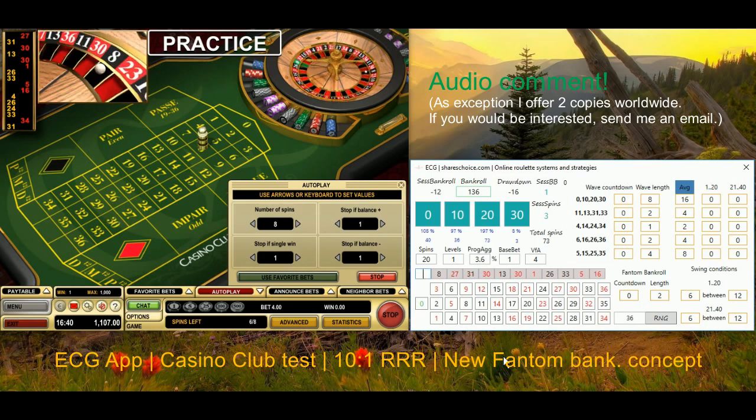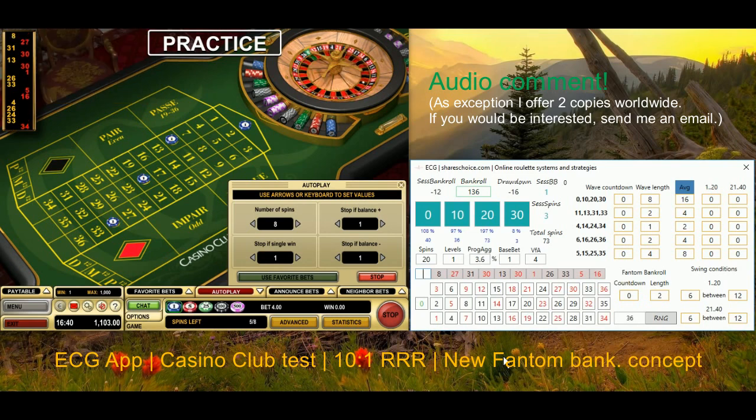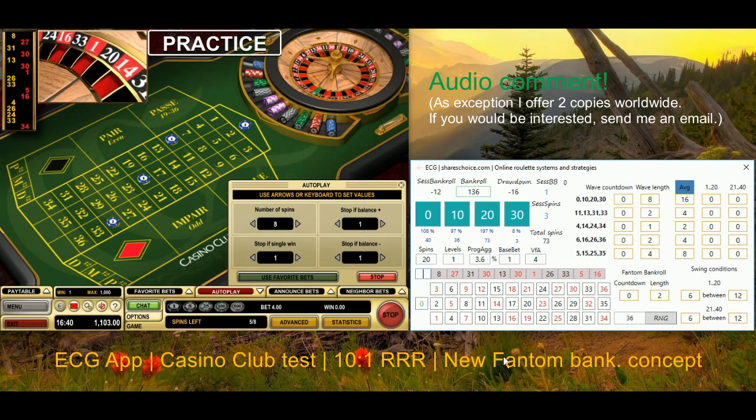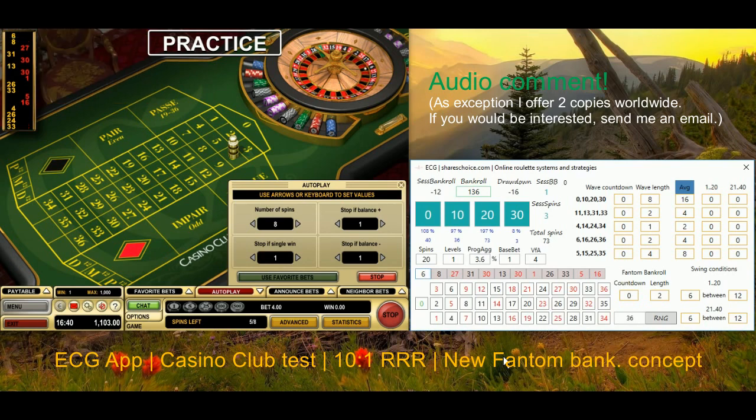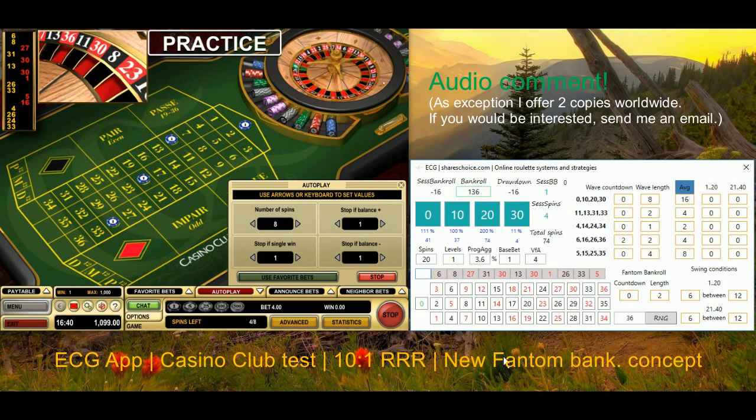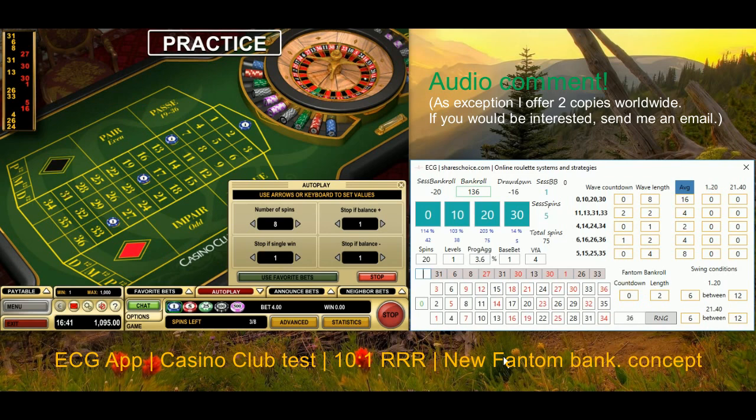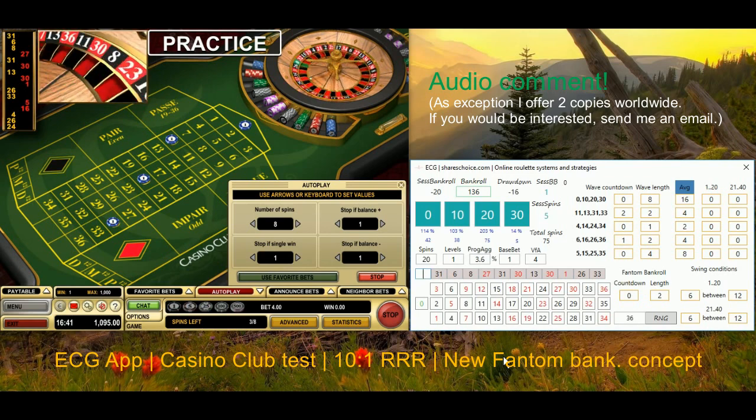I received a lot of questions whether this app would be available. So far I do not plan to make it available on any web page. I was considering that maybe I will release or offer two copies only, worldwide. If it would be interesting, you can send me an email and we can discuss that. As I said, I developed this ECG app just for myself so far.